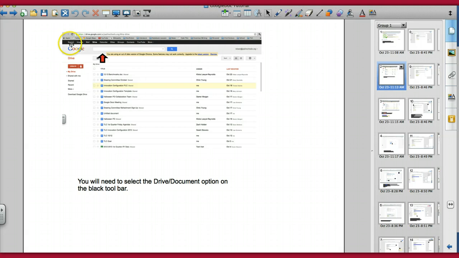Notice at the top you have search, you have images, mail, Drive is where your documents are, Calendar is an awesome tool as well, and some other activities. You can hit YouTube and a few more apps. So you've signed in.